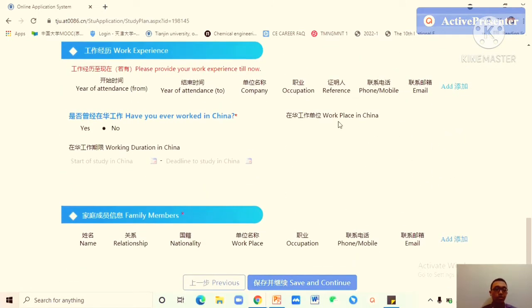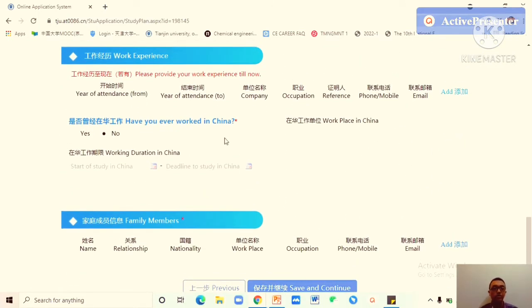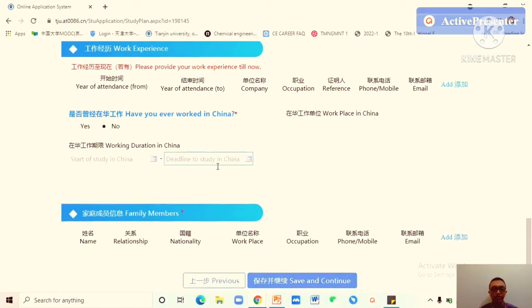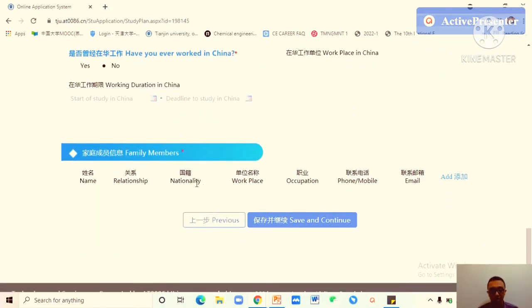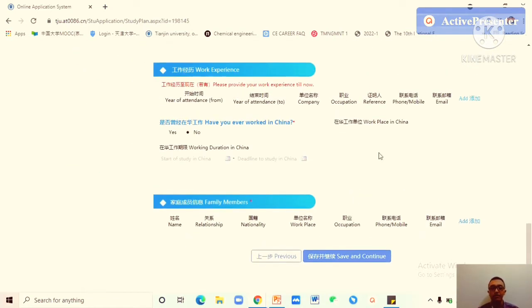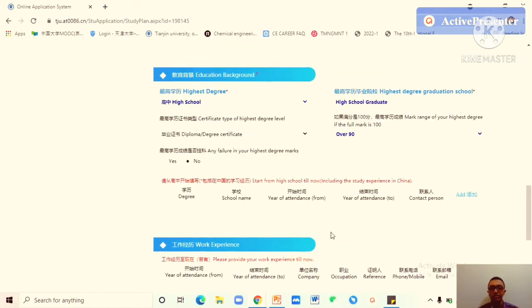And work experience, whether you have worked. So if you have worked, you say yes, and you fill in all this information. If you have never worked, you just click no, and you don't have to fill in this information. And your family members, you fill in your family member's name, relationship, and other details, right? So if you have filled in all of this, you click save and continue.